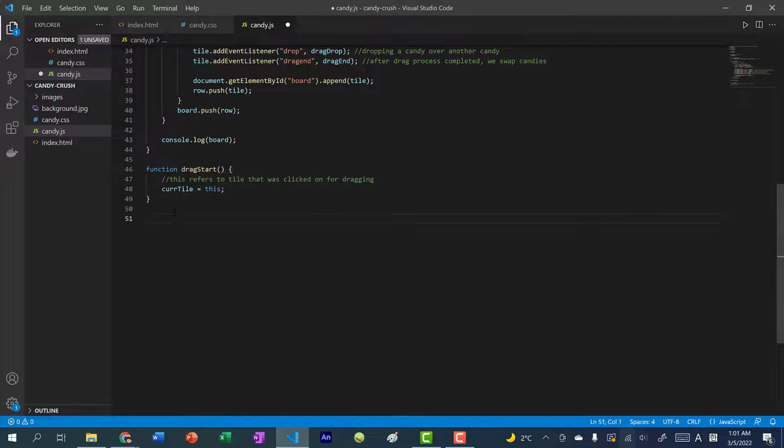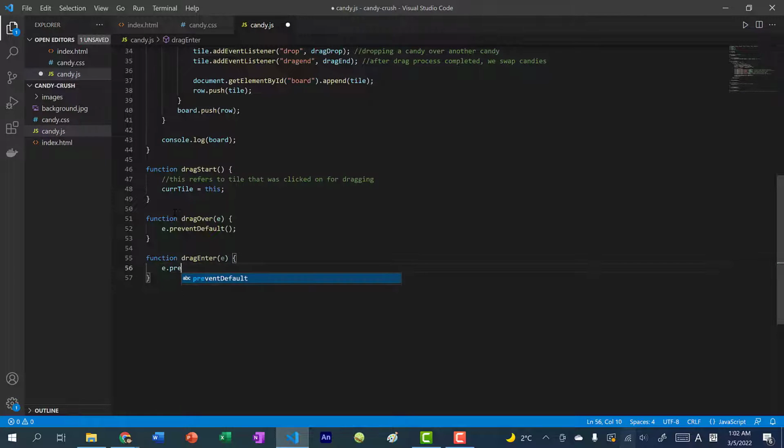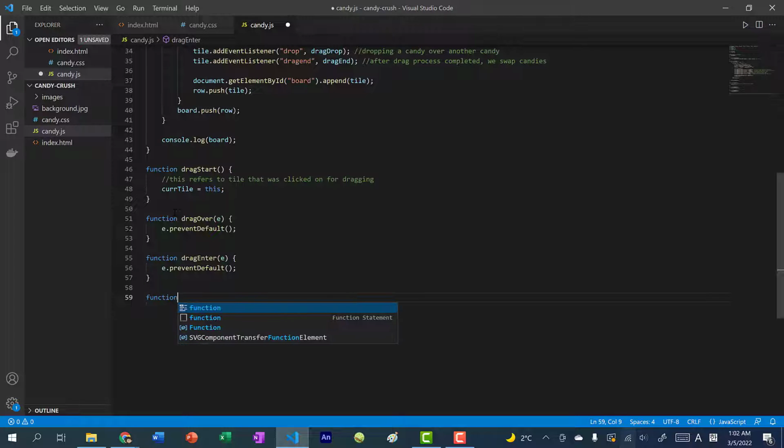Okay, and then now for the next one, we're going to do function dragOver. And don't worry about this for now. We're just going to leave it as preventDefault. And we're also going to do the same for dragEnter, so e.preventDefault, and dragLeave.